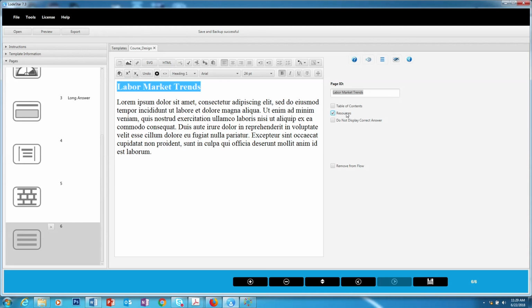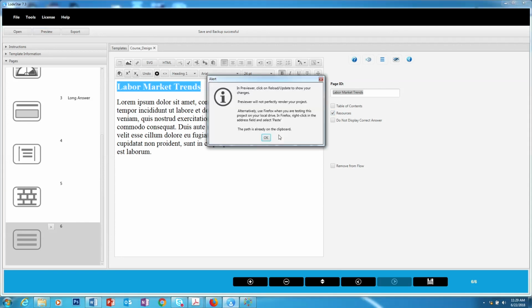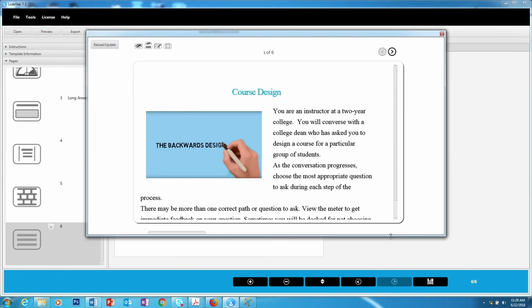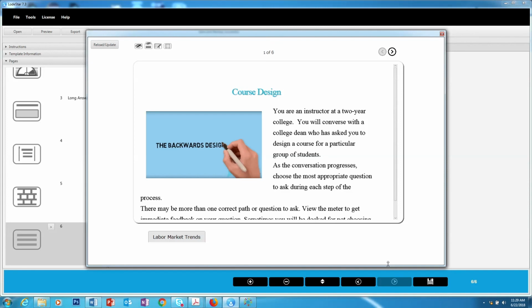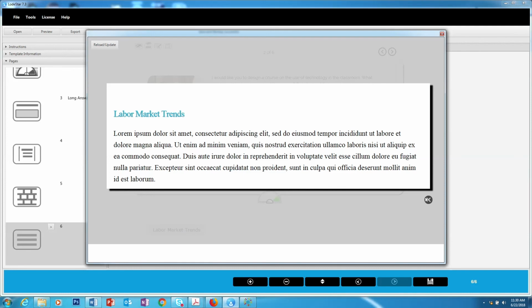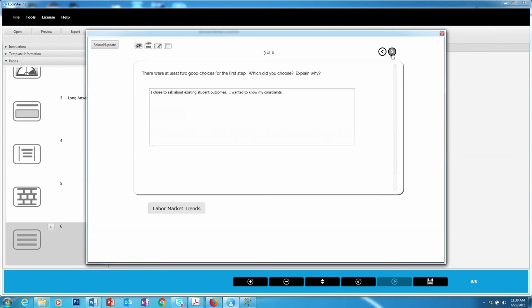Now when we preview, what you'll see is the pages we had before, and at the bottom of the page will be some resources. So these things are always available to me. As I answer questions, I'm able to consult resources.